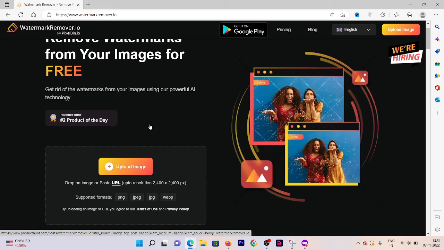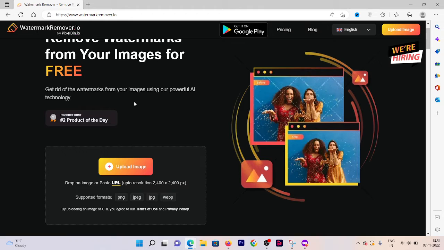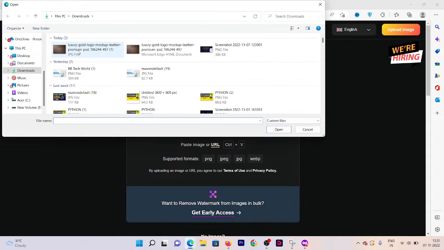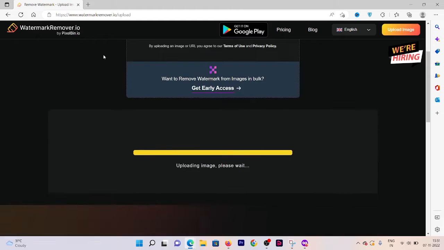Click on the link given below in the description box, then you will be redirected to the website named watermarkremover.io, and on the home page you will get an option to upload an image. Click on that and then you need to choose the image on which you have the watermark.